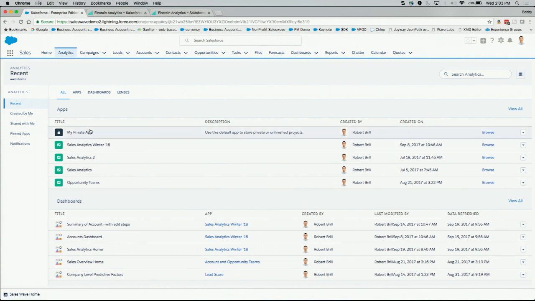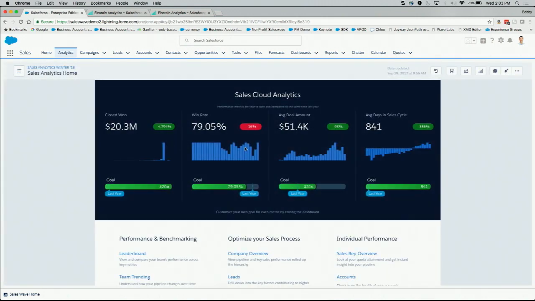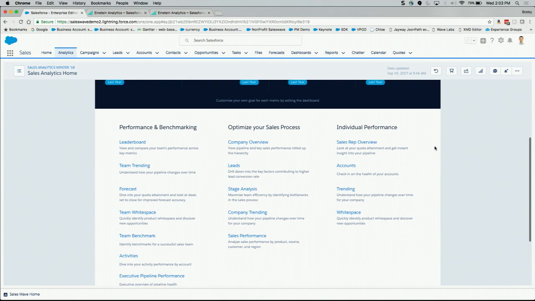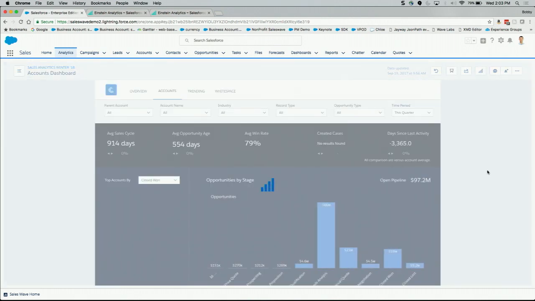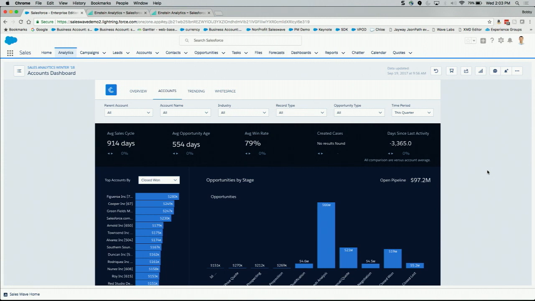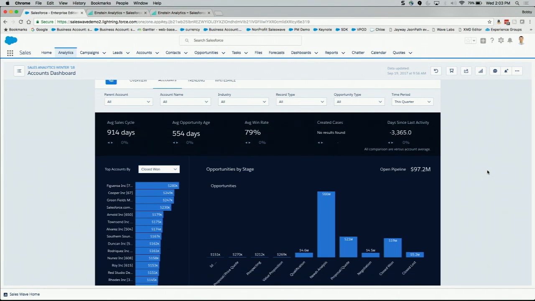So first, I'm going to show you some of the updates we've done with the Sales Analytics app for Winter '18. As I click on the Sales Analytics app, one of the new dashboards we introduced is this account-based dashboard. As an account manager, I can see all of the metrics that roll up to any accounts that I might own.